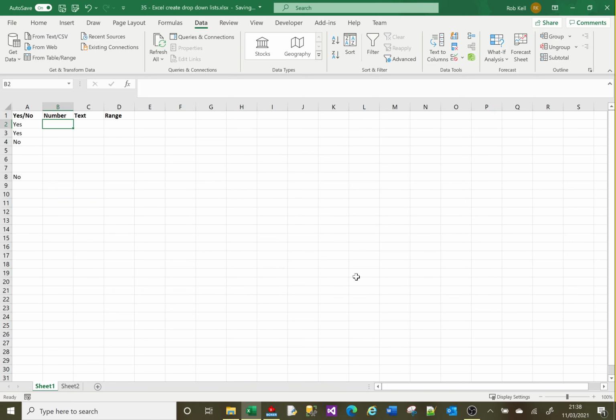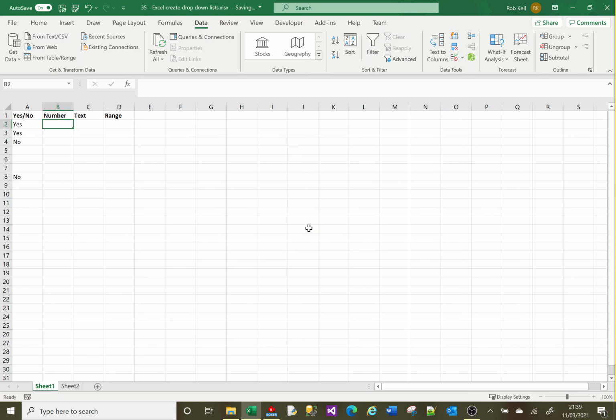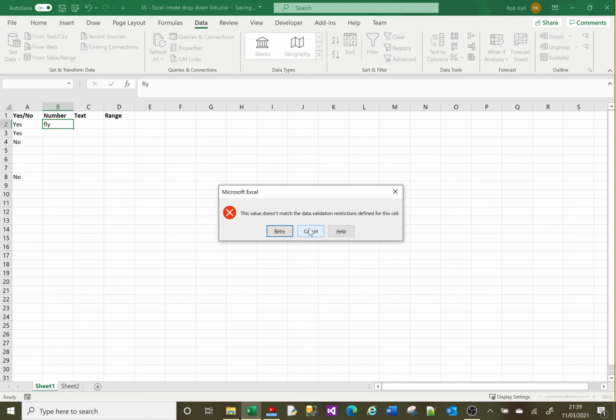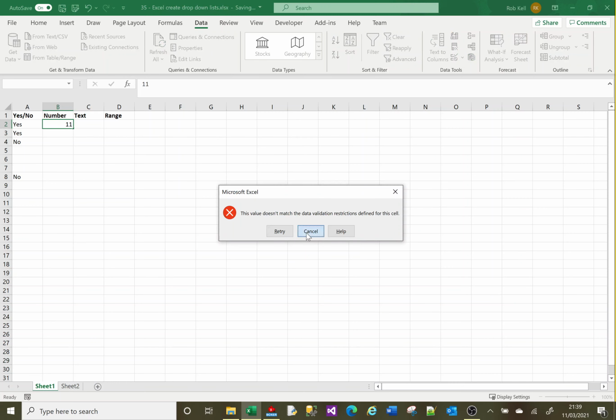We'll click OK. Nothing obvious has happened, but if we type in there 20, we get a message saying, hold on a minute, that doesn't match the validation, you can't do it. So okay, we'll cancel that. Let's put in fly. Nope, you can't do that either. That's not particularly helpful, that message, but as I know I'm allowed to put between 1 and 10. If I put 1 in there, it accepts it. If I try and put 11 in there, it doesn't accept it.